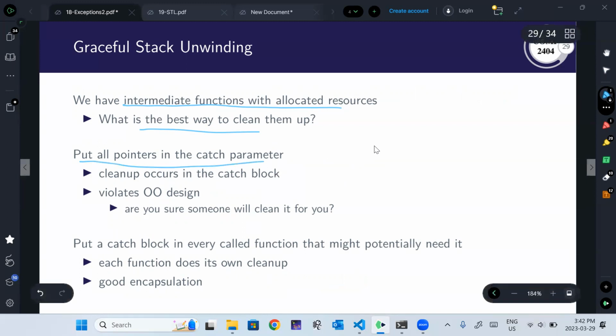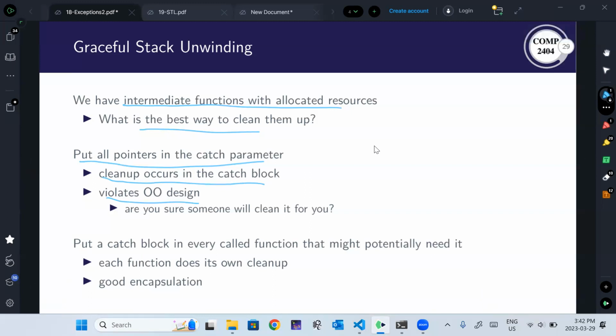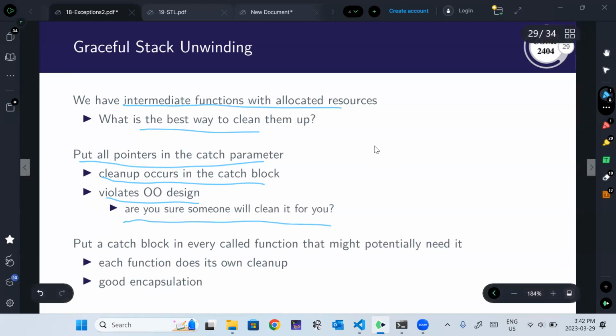So one is, whatever I'm throwing, whatever I need cleaned up, I can throw it, or I can throw some sort of error that contains it, catch it, delete it in my catch block, and print an error message. The problem is, well, first of all, this violates encapsulation. Right now, the catch block has to be aware of how the code is being executed down the function call stack. That's bad, because I might change it. Also, are you sure somebody's going to delete that for you? Well, you better be sure.